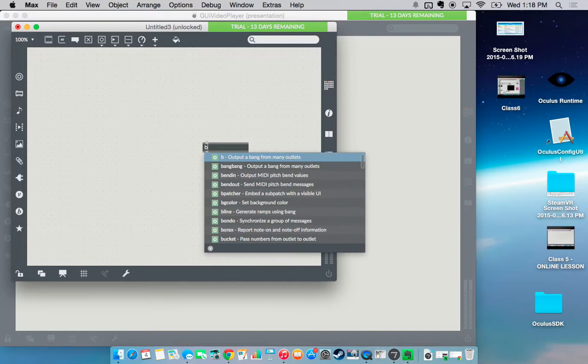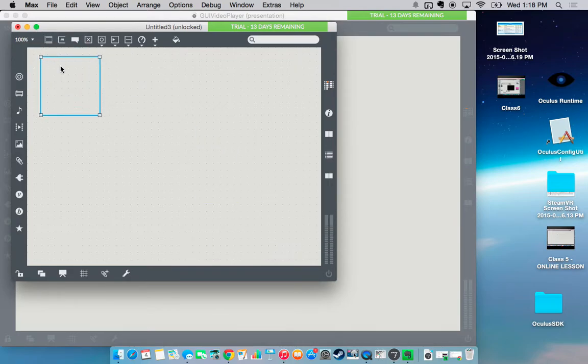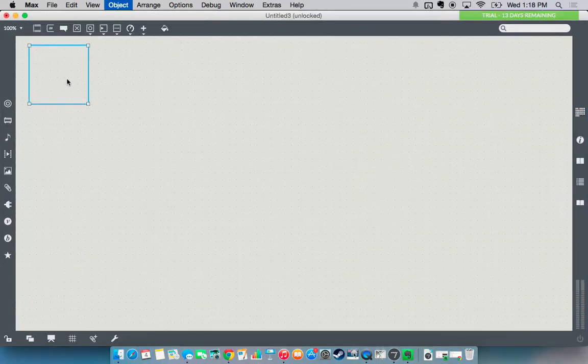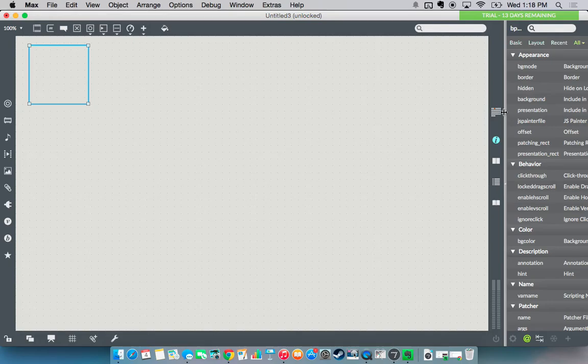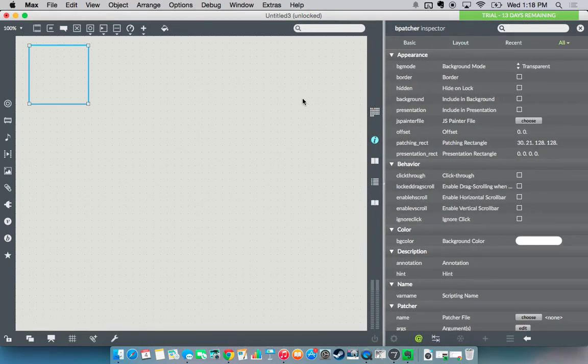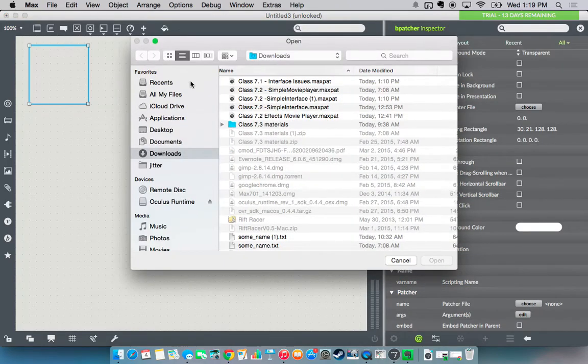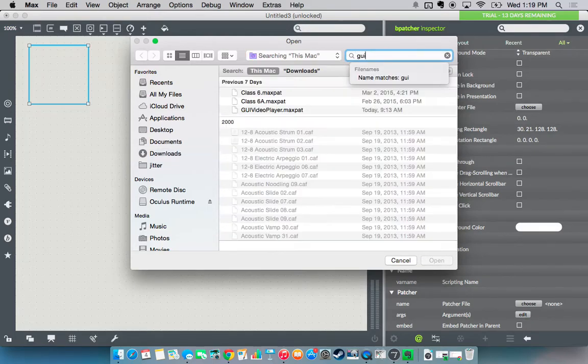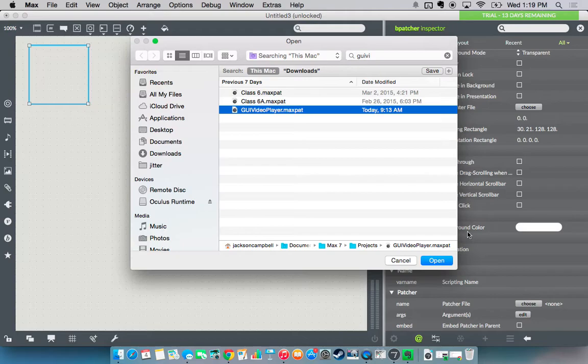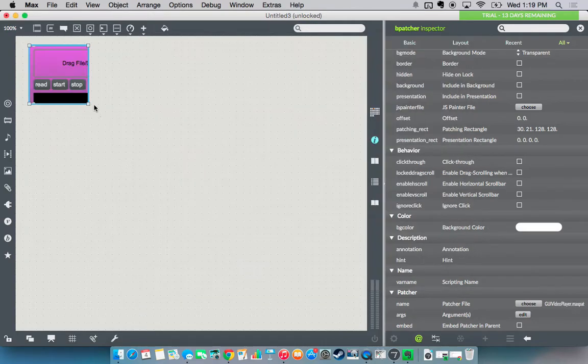So Bpatcher, and then go into your inspector and find where it says patcher file, choose, and find your GUI video player. There it is. Okay.